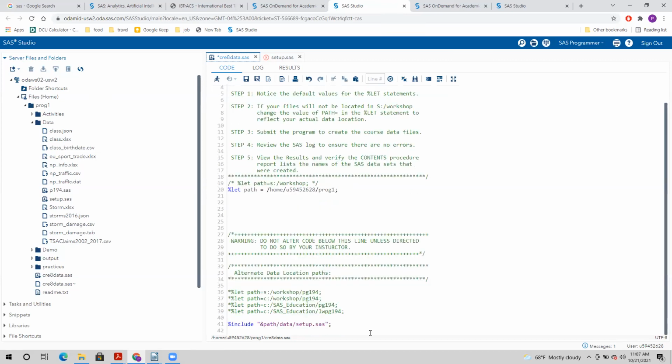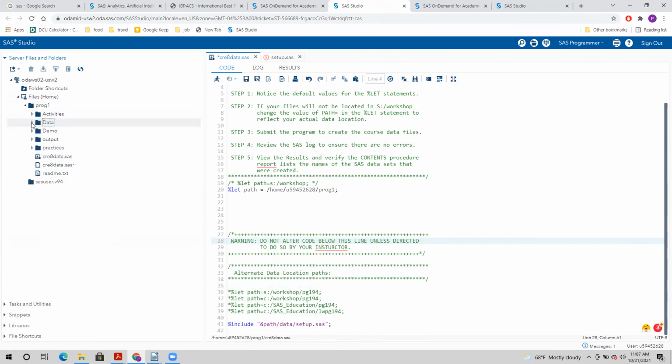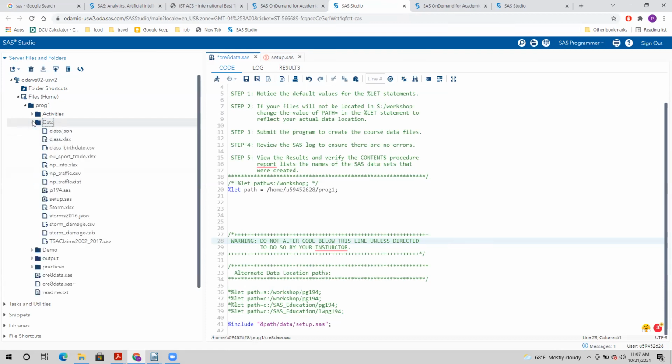Let me check. Can you just scroll down, please? All right. So you have the path day setup.sas. So where is that setup? So this was your setup, right?